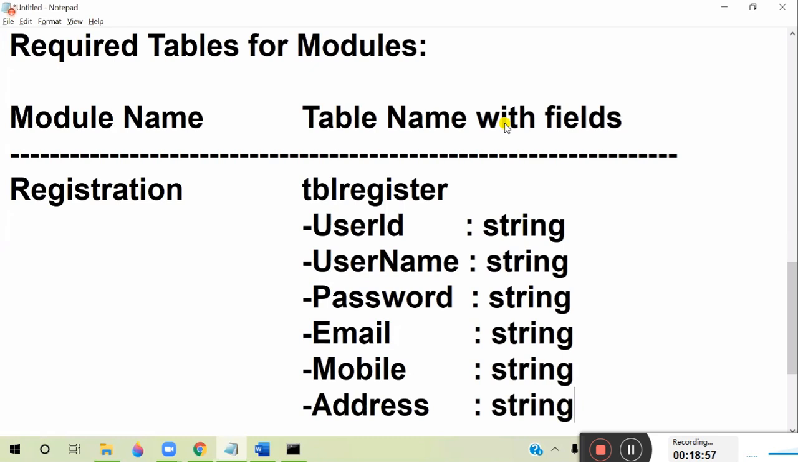User ID means it is just like a Gmail ID. We give a user ID for that. So all are string type only. Mobile is also string because we will store +91 and a 10 digit number can be stored inside it. Right, that is the table.